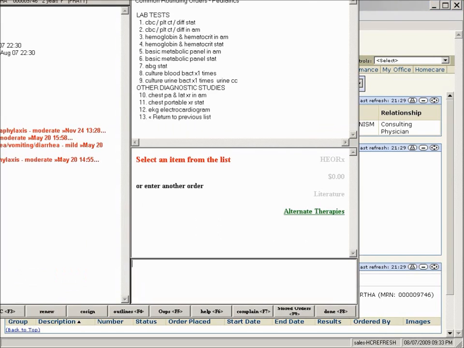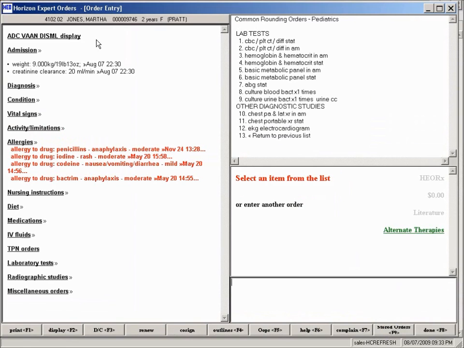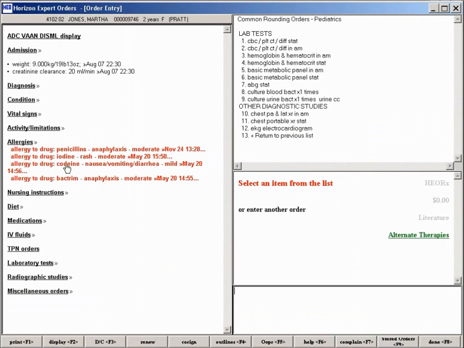So I'm going to look at her chart here in HEO. Down the left-hand side of the screen, you'll see she's allergic to penicillins, iodine, codeine, Bactrim, and then her current weight and creatinine clearance. Current weight's 9, creatinine clearance 20. And so I'm going to order some ampicillin here.